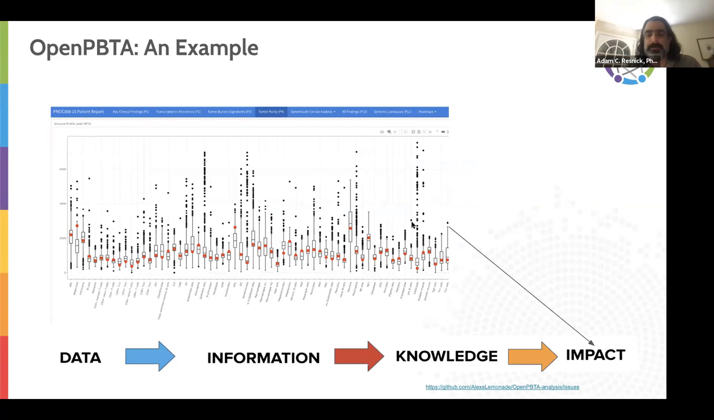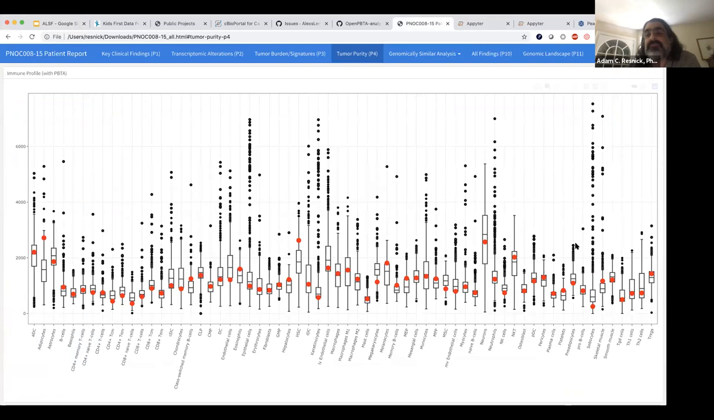So I'm gonna switch screen one more time. There we go. So here's actually an environment where we've taken all of the OpenPBTA immune profiles, and they are arrayed here as box plots. So each one of these box and dots represent all the patients in the OpenPBTA. And this red dot is a specific patient, a patient actually in a clinical trial. And so you can take that knowledge space and begin to understand that this patient, compared to all other patients, has different immune cell context.